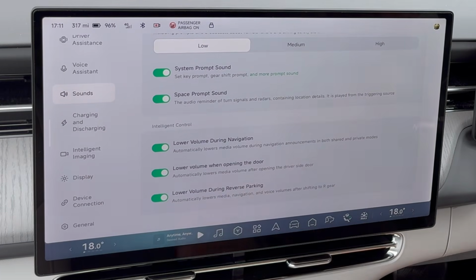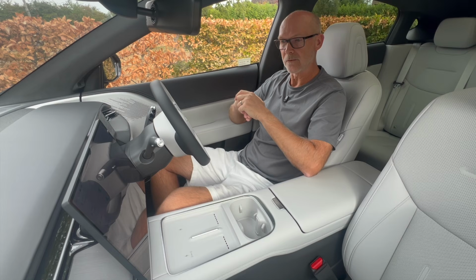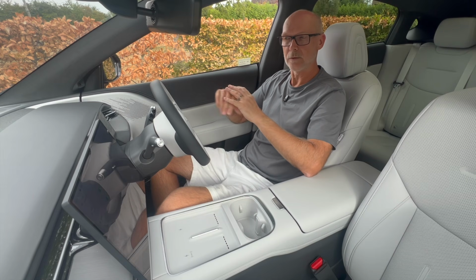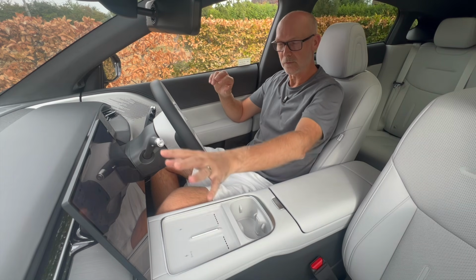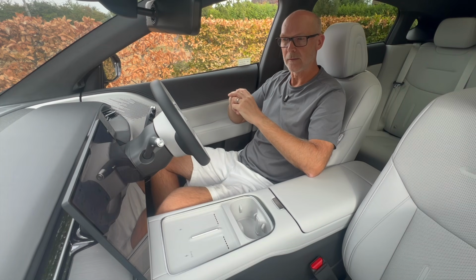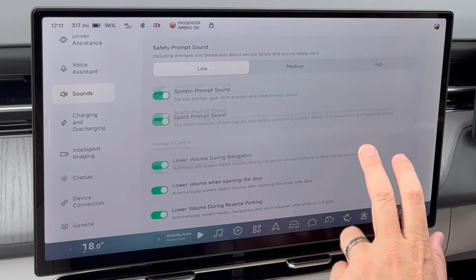And then lower volume during reverse parking. Automatically lowers media, navigation, and voice volumes after shifting to reverse gear. Yeah, again, I find that useful when you're reversing. Sometimes you need to concentrate a bit more. You're looking at different angles or different cameras on the screen here, and it's useful if you haven't got music blaring out. So I have that set to on, lower volume during reverse gear.